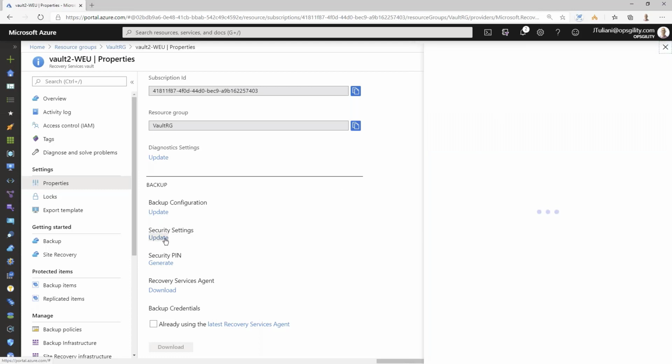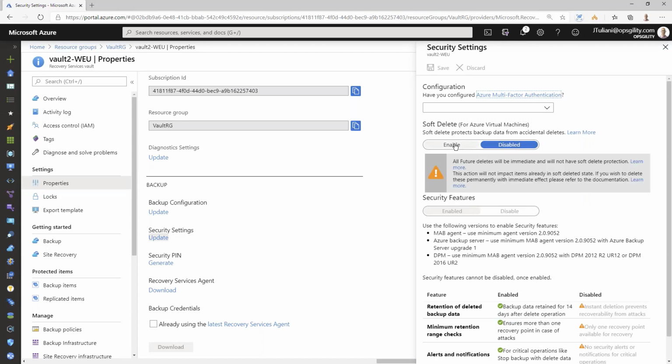And then in the security settings here, this is where you can have that soft delete control, whether you want soft delete enabled or not. I've got it disabled simply because having it disabled makes it much easier for me to clean up my vaults when I finished all my demos. But in practice, for a production environment, you would have that enabled.